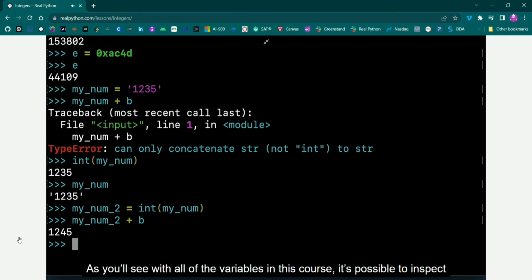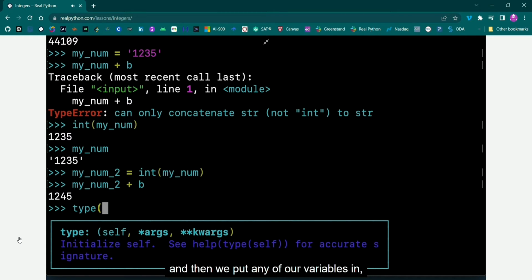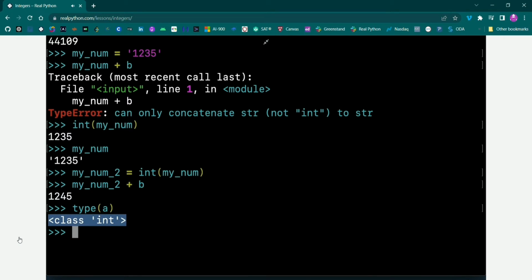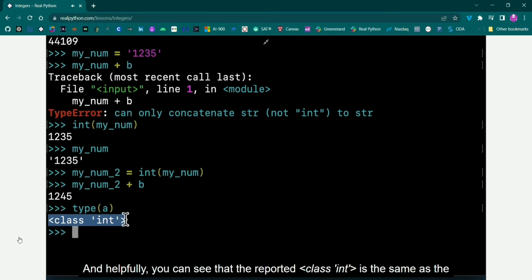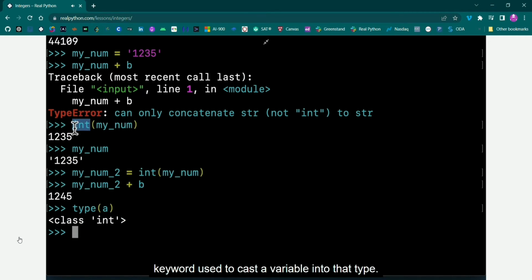As you'll see with all of the variables in this course, it's possible to inspect the type of them using type. So here type, and then we put any of our variables in, and we can see that they are the class of int, which is for integer variables. And hopefully you can see that the reported class of int is the same as the keyword used to cast a variable into that type.